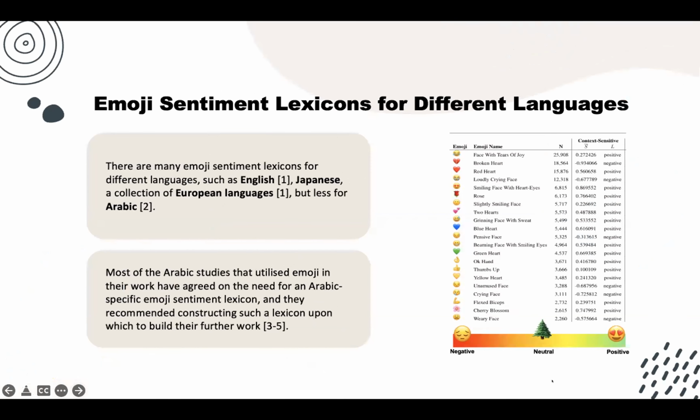There are many emoji sentiment lexicons for different languages, such as English, Japanese, and some European languages, but fewer for Arabic. Most of the Arabic studies that used emoji in their work have agreed on the need for an Arabic-specific emoji sentiment lexicon, and they recommended constructing such a lexicon upon which to build their further work.